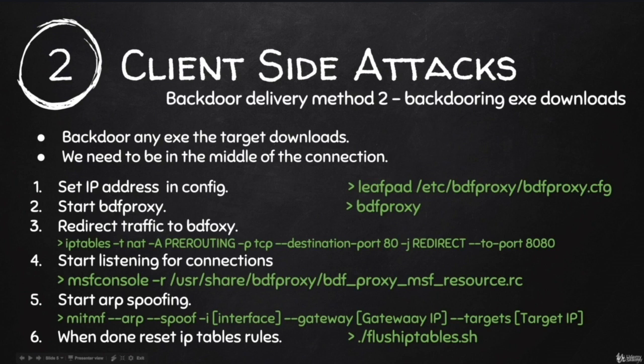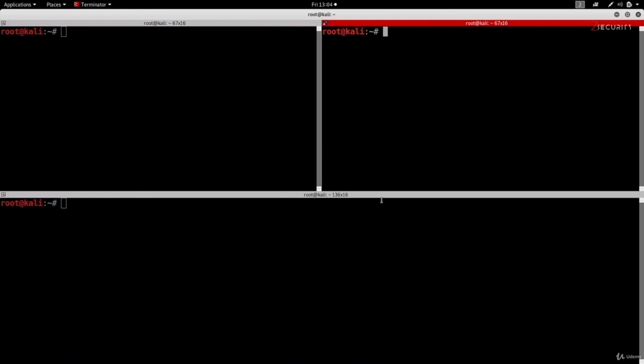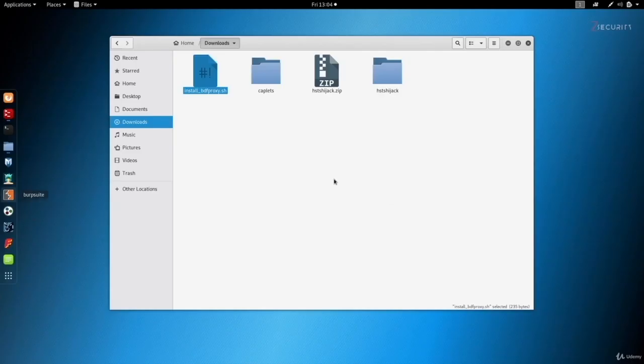This tool comes pre-installed with Kali, but the installed version will not work as expected. Therefore, I created an installation script that is in the resources of this lecture. All you have to do is just download it. I already have it downloaded in here. Once it's downloaded, all you need to do is navigate to where it is. So in my case, it's in my downloads.